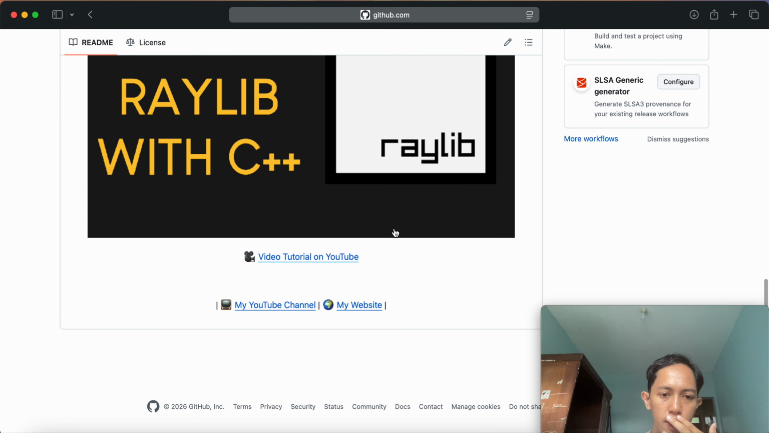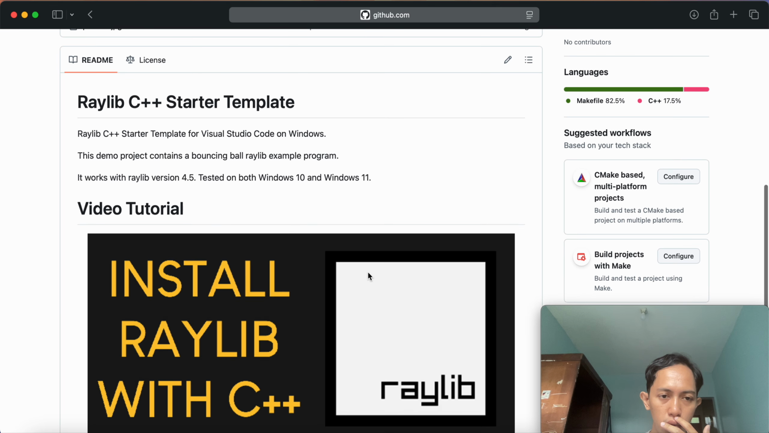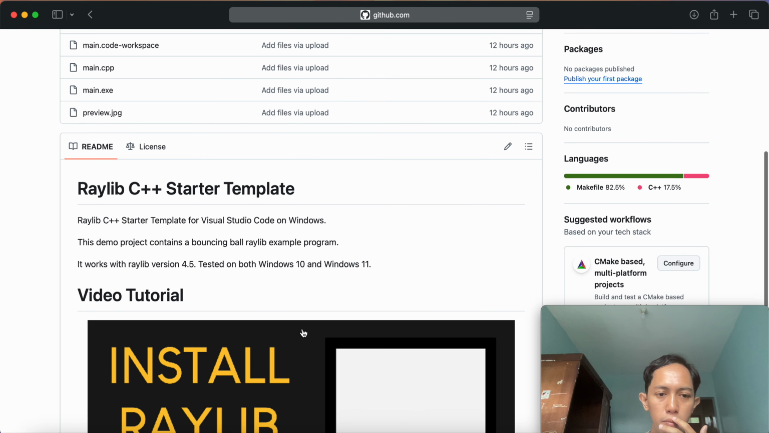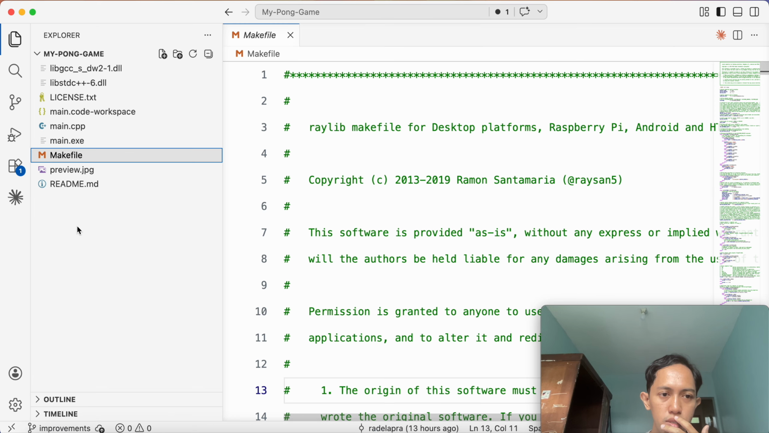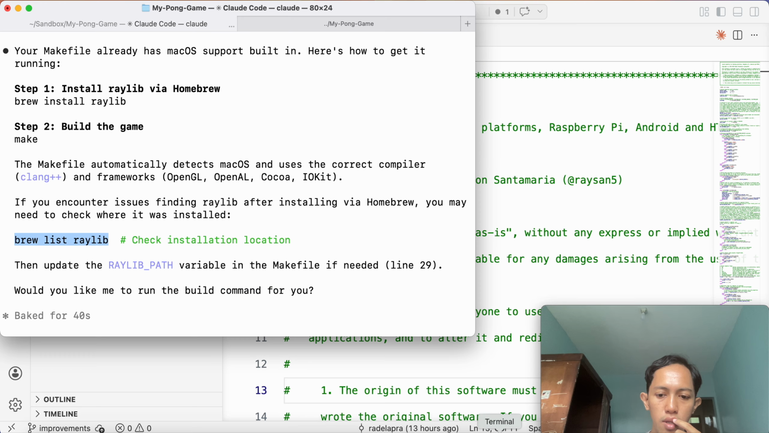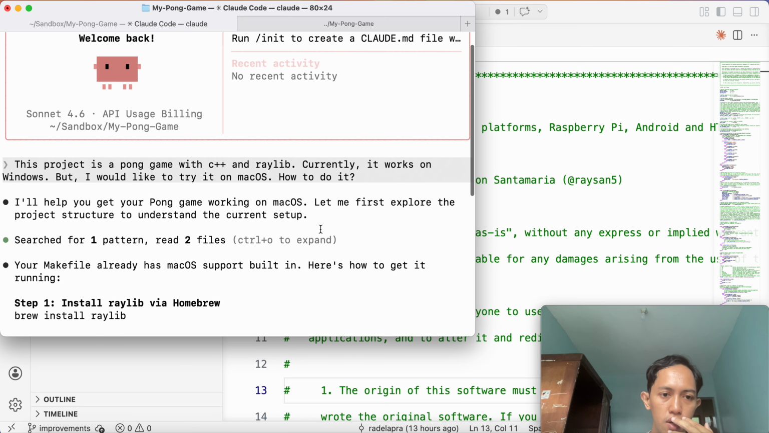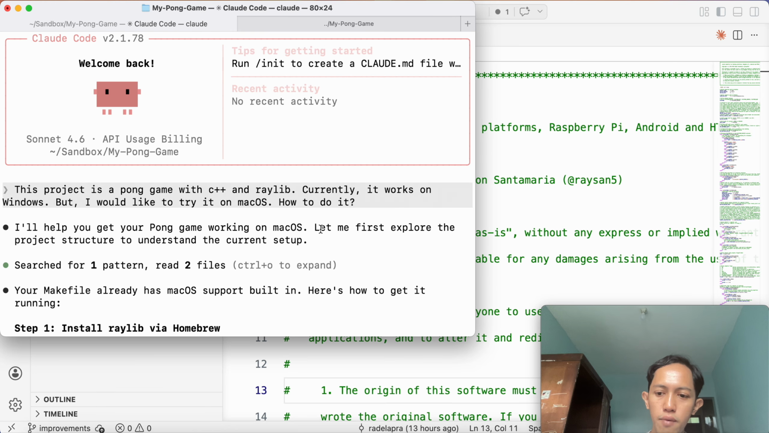Okay, and now if we go to the project, I have cloned it. It looks like this, same as on Git. And I would like to test it on my macOS. I'm not familiar with raylib or C++, so I asked our AI friend called Claude Code. Like this, I asked it.